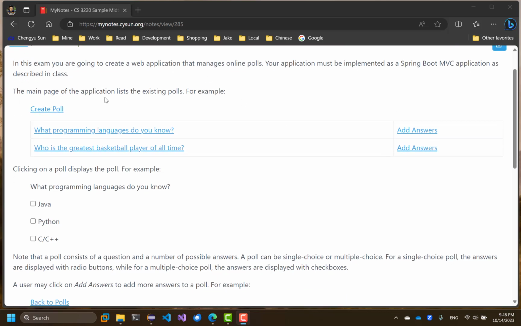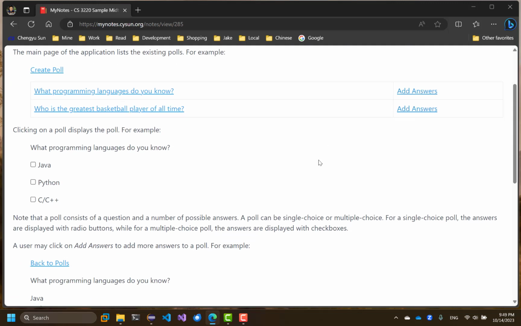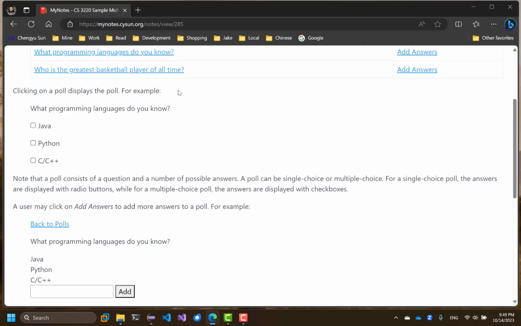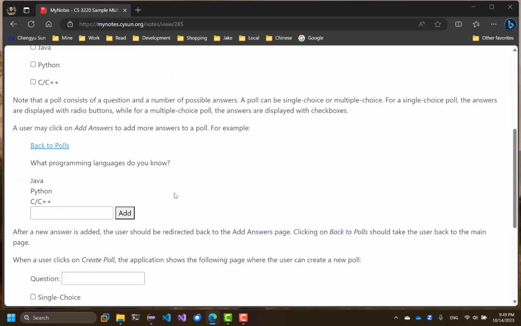The main page looks like this. It lists the existing polls, and there's a create poll link. Add answers. Clicking on a poll displays a poll. For example, what programming language do you know? Java, Python, C++. Note that a poll consists of a question and a number of possible answers. Can be single choice or multiple choice.